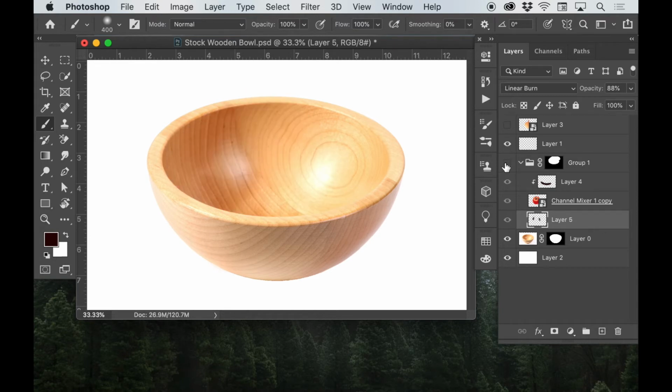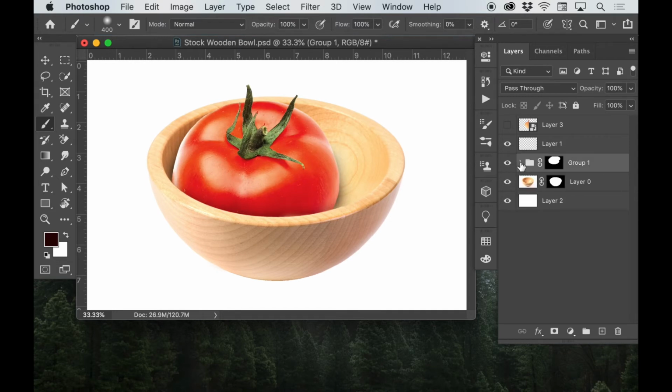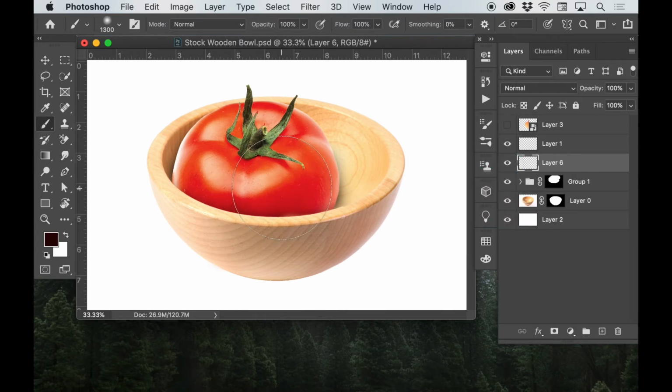So I'm going to hide this now, and I'm going to show you, actually I can keep that showing for now, but I'm going to hide the group, and I'm going to create a new layer just above everything that's showing right now. And just so I can show you another way that I like to use this, let's say I take a larger brush, soft brush still. I can make the edge a little bit more precise by holding Shift right bracket, but really for now the soft one is fine. And I'm just going to paint once.